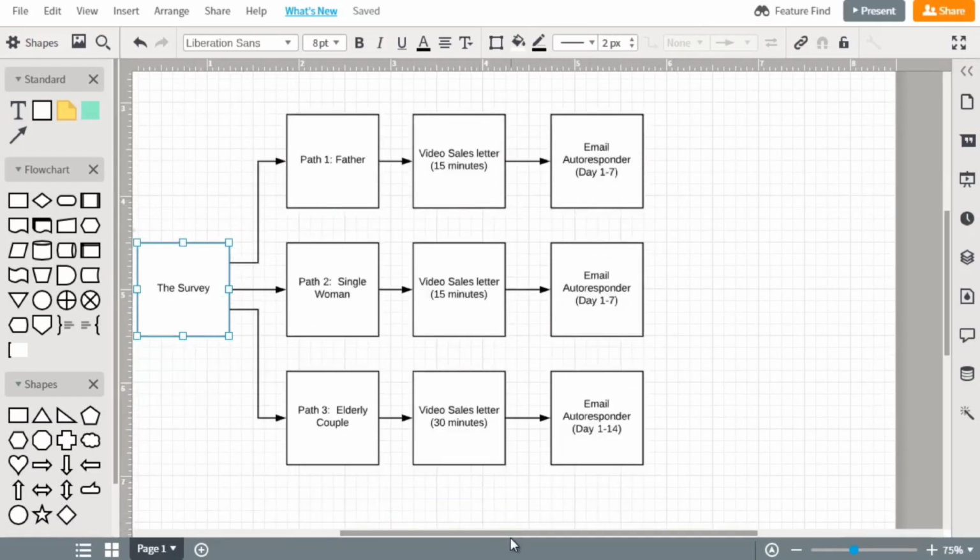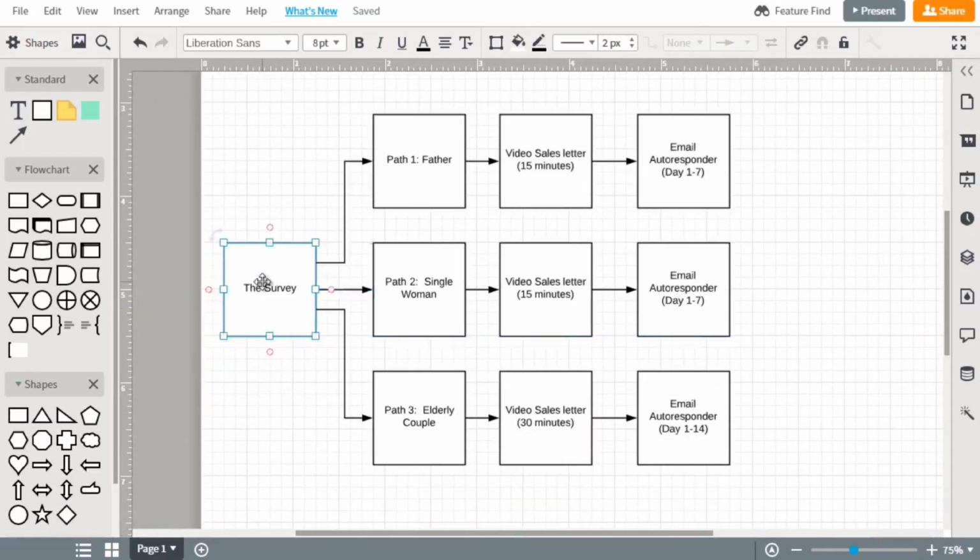So at this point in time, realistically, the survey, in order to implement it, we need to use a wufoo.com form. And these are going to be conditional rules.